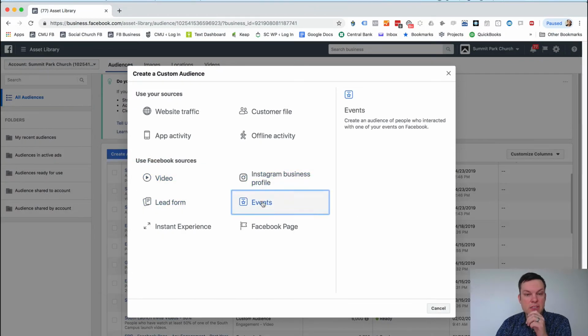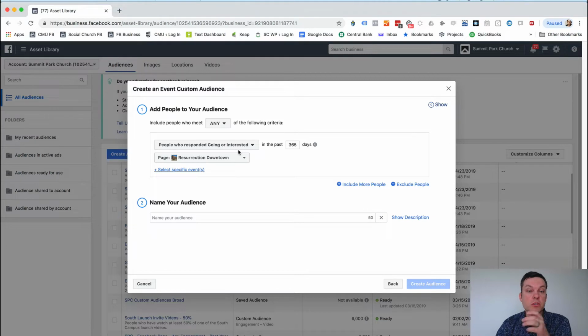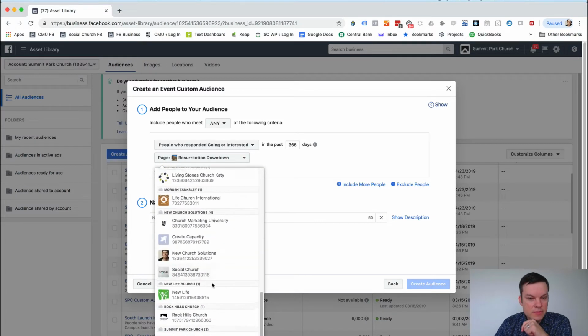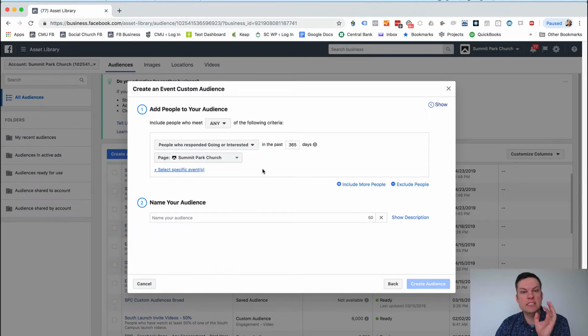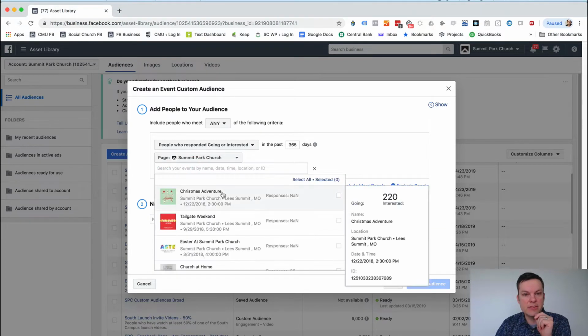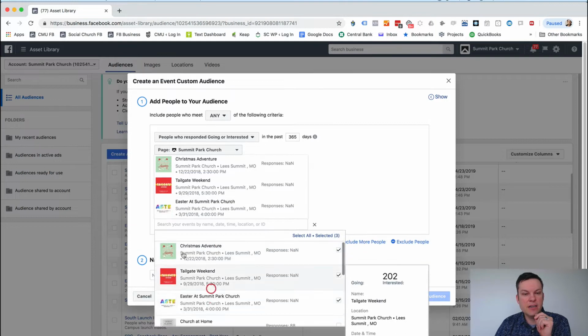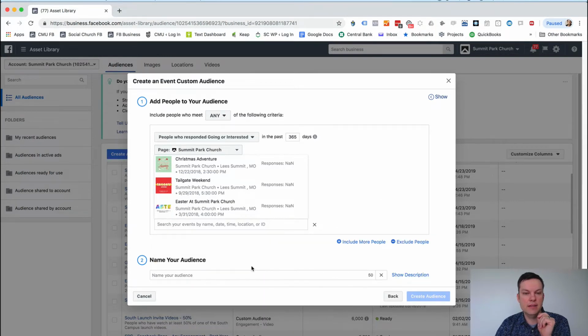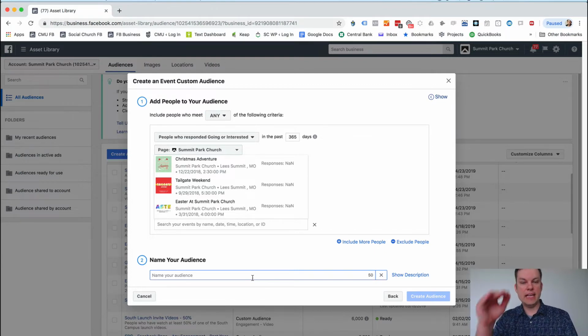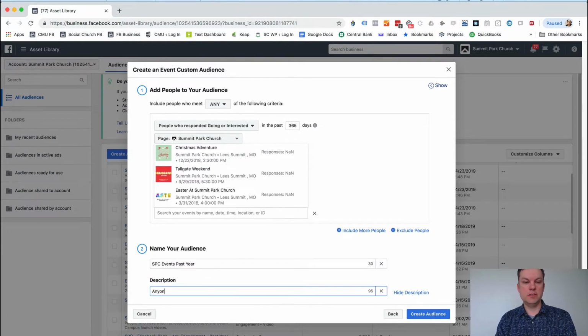And then events. So if you do Facebook events, I'm going to change this to Summit Park Church. If you did an outreach Easter egg hunt, you're then going to add the specific events. We don't do a ton of events, but we'll go back just for an example here. So we said, hey, anybody who's engaged with our events in the past year, so SPC events. This works better, again, if you've done some cool events leading up to Easter. And then a description: who has engaged with our Facebook events in the past year.